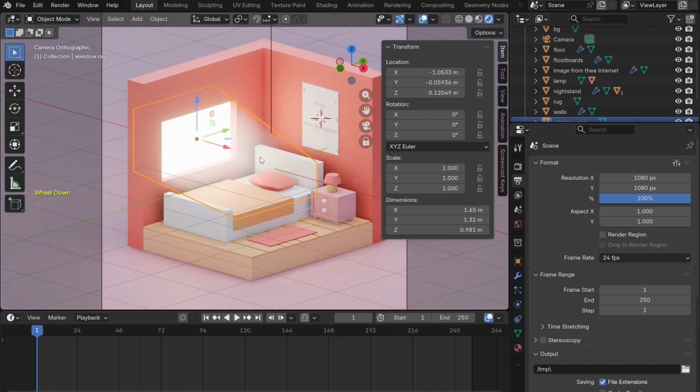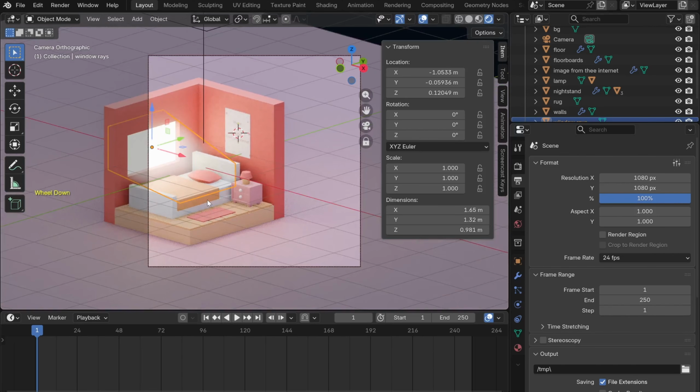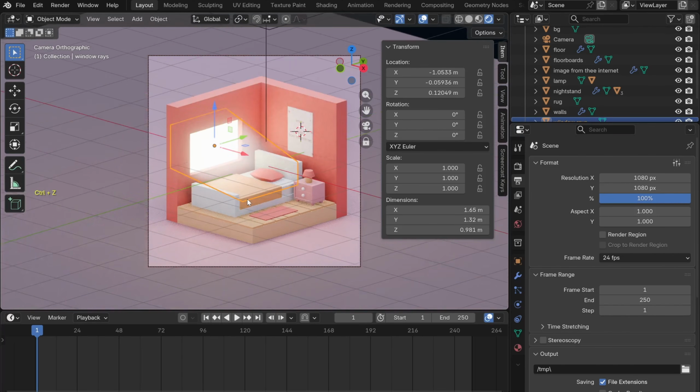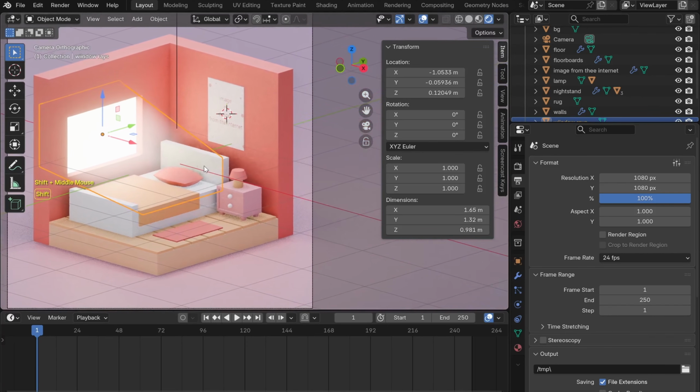Let's now move the room to the left with Shift plus middle mouse button. But the camera doesn't move with it. So undo, and first unlock the camera by clicking the lock icon. Then move the view with Shift middle click. Lock the camera back.